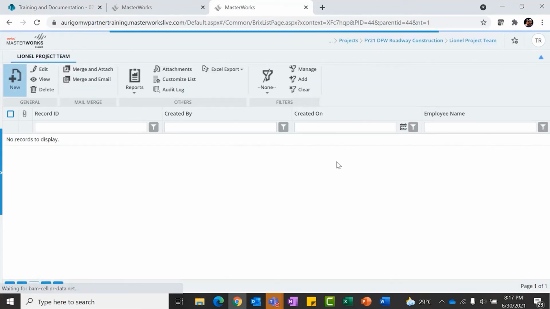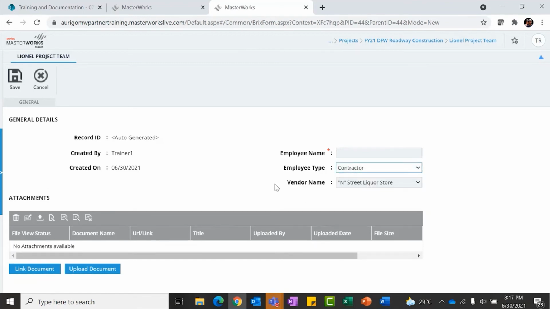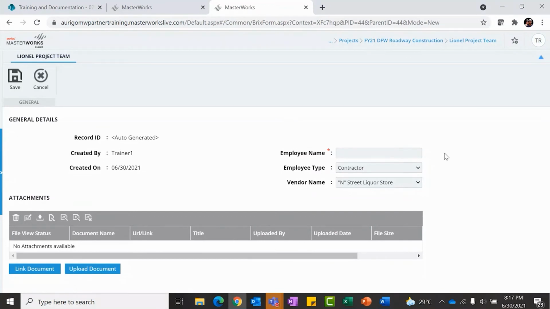So when I click new, right now the vendor name itself is not coming. If I go to contractor, then the vendor name comes, because it is a contractor, I need to associate the vendor name as well. Then I can pick whichever I want to. So this is how you can enable certain fields to appear only based on the options that you have picked on some other field. So this is one option.